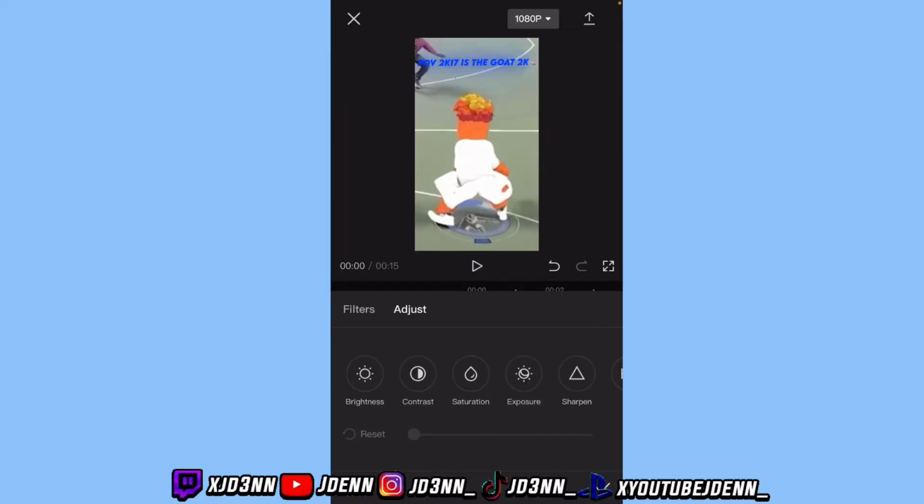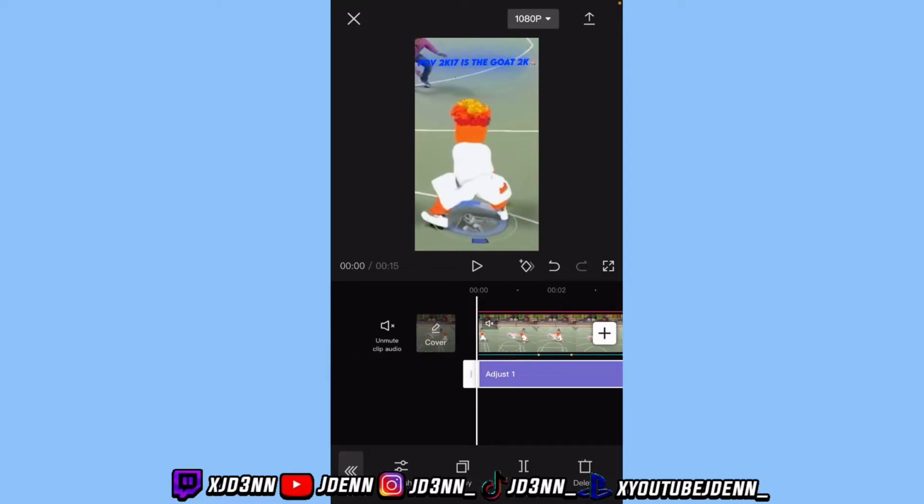So you wanna click adjust. Now just follow my settings. Put the brightness at 3. Put the saturation like 15 so I can look decent. Exposure like 10. Sharpen like 20. But highlight. Boom. And now I look way better than what it did, bro.